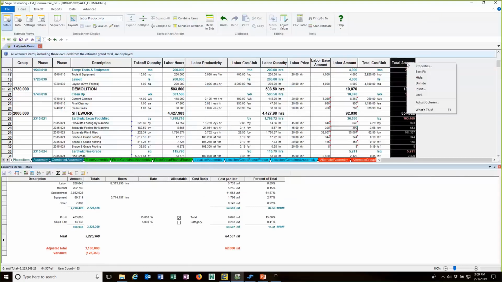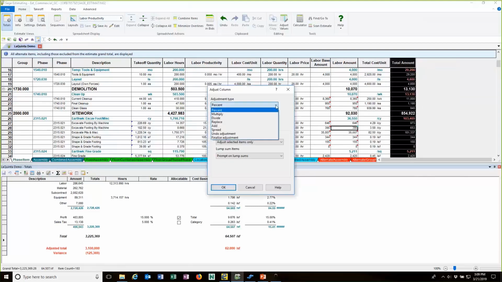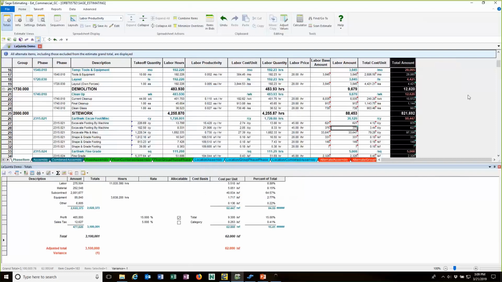The easy way to do it is to come over here to the amount column. I can do the adjust again, and I can just say, you know what, I don't have a lot of time, just spread that. Spread $125,000 across my whole estimate. Click OK, and it spreads that out over my whole estimate. Now, if I mouse over it, it says it took everything down 3.89%, and the original was $29,002. It's now $28,065.